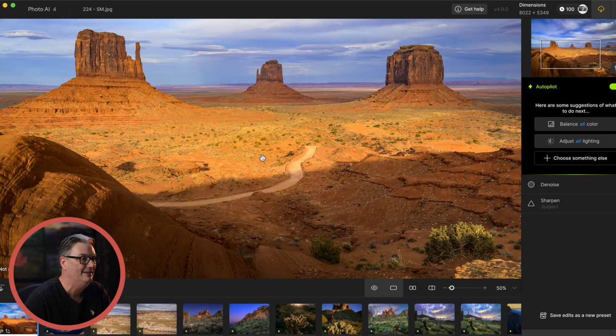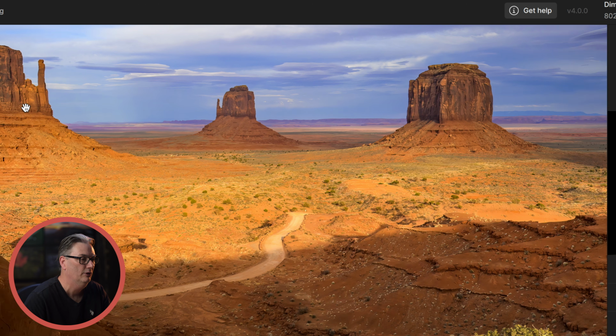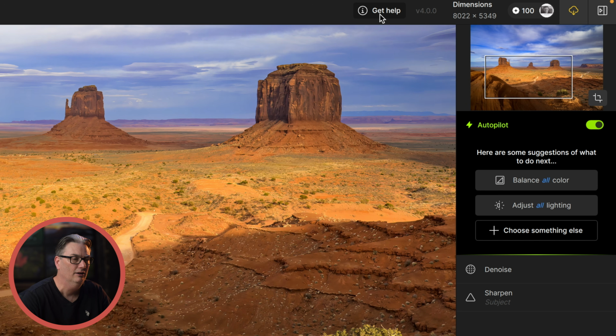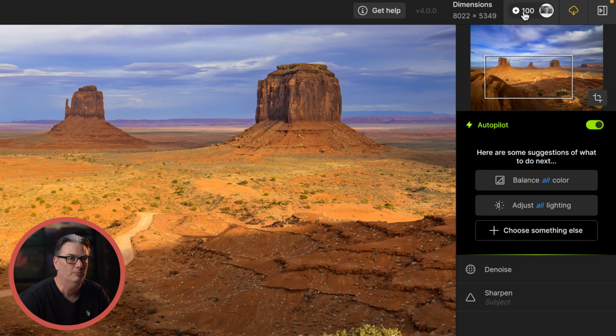Now, just above that is this top bar with some useful information, like right here, we have the file name for the currently selected photo. We have a little button right here called Get Help. If you need some technical help, go ahead and click on that. We have our current version of Topaz, the dimensions of the currently selected file, and then this number right here represents how many credits you have left that can be used for rendering your edits in the cloud, and we'll talk more about that later in the course.